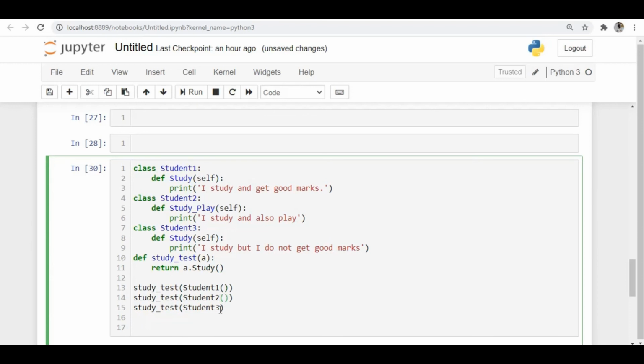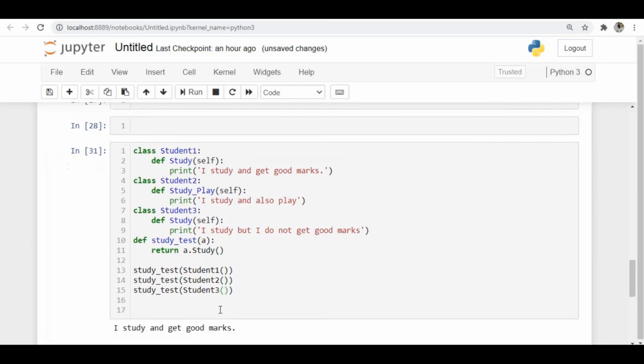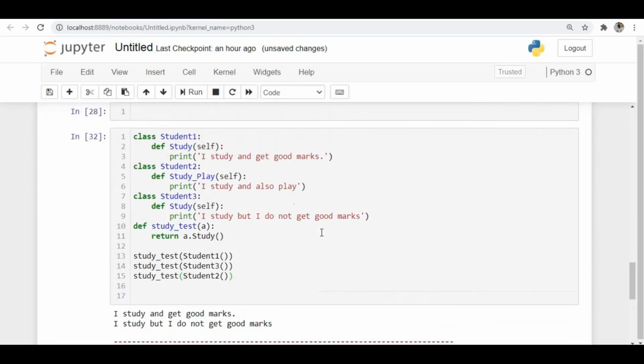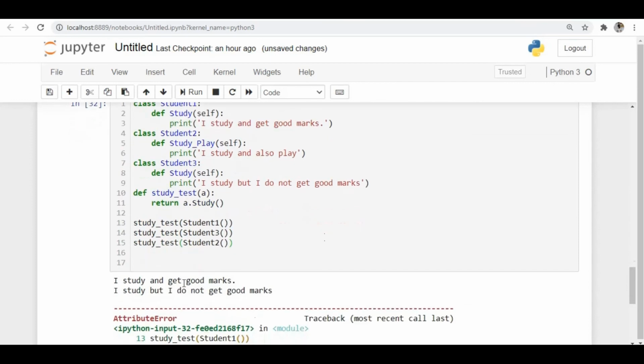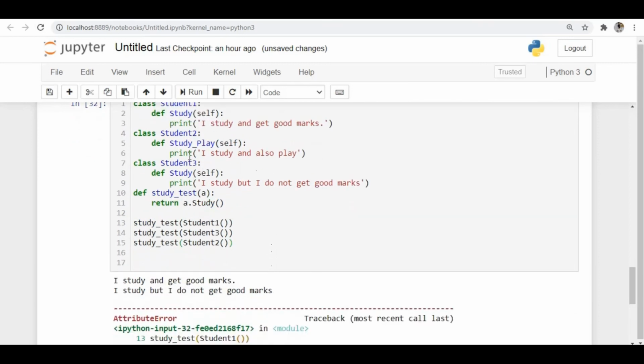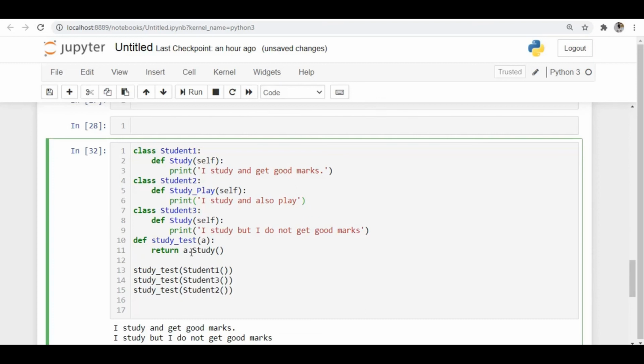Now if I try to run this, I'm changing the order and running those. You can see I got "I study and get good marks," and "I study but I don't get good marks," and we didn't get the third one. We didn't get "I study and also play." Why? Because what we called here is A dot study of. If there is a method study of in a particular class, then it will call. Otherwise it just gives an error.